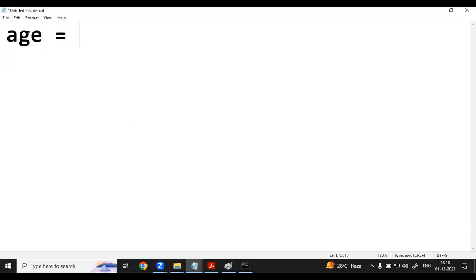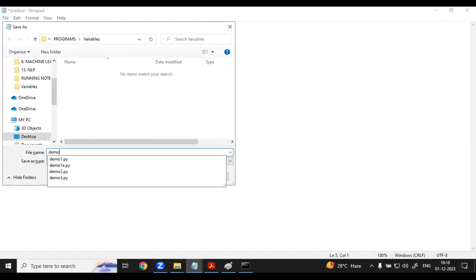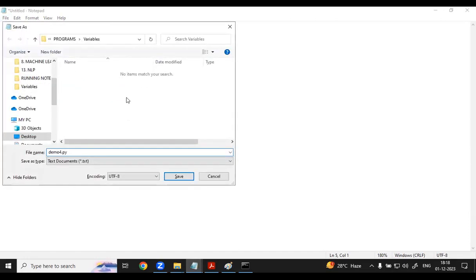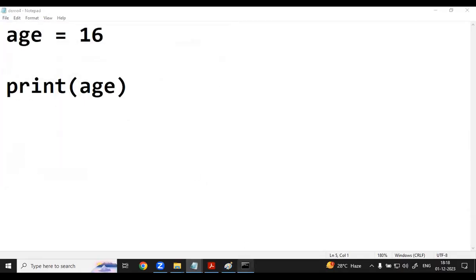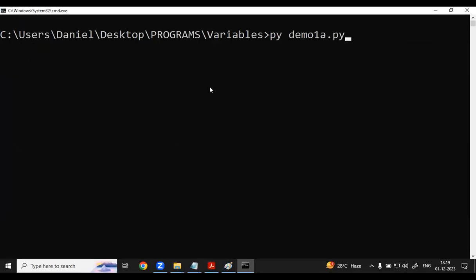A is equals to 16. Print a. Let me print it. Can I save this example as demo 4.py? Good. Let me run this example. Look at my screen. The program name is demo 4.py.